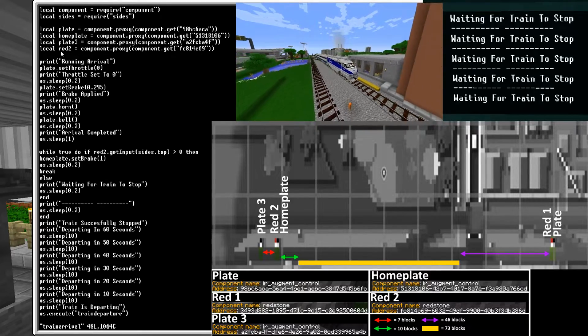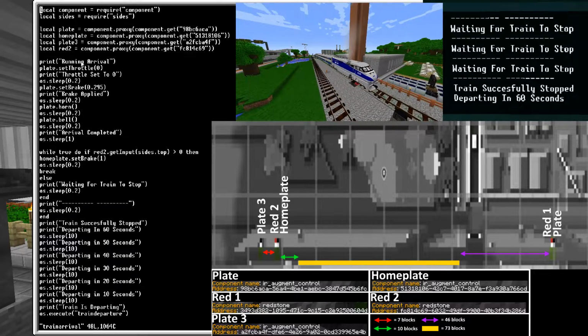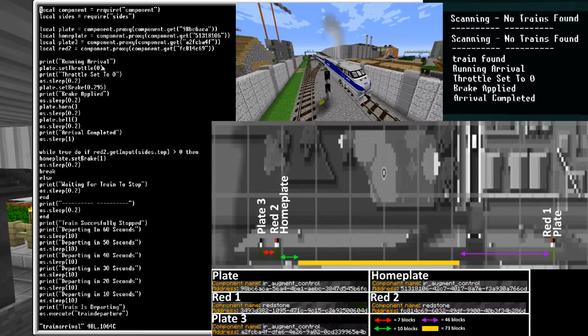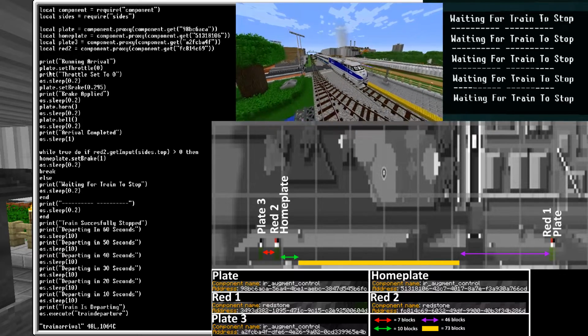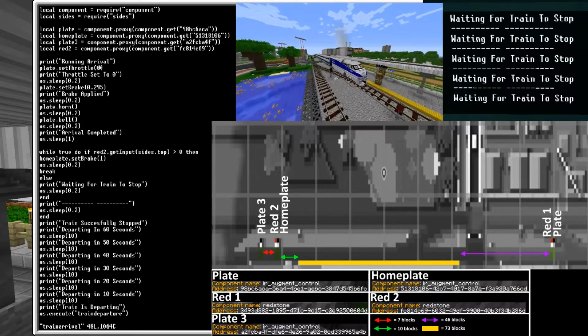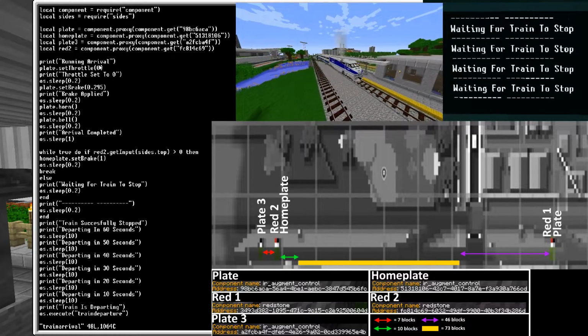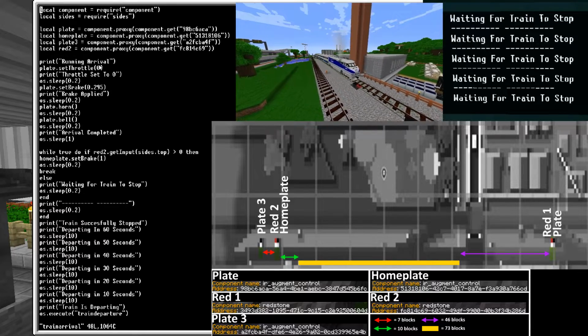Then, as the train is coming in, we're going to have a simple statement of print running arrival. All this is to tell me on the screen that the arrival program is basically running. I have plate set throttle to 0. What this does is it sets the locomotive's throttle to 0, and now the locomotive is coasting into the station under its own inertia.